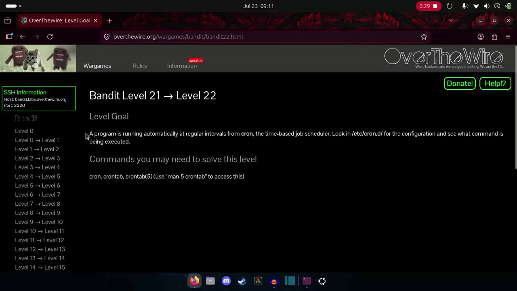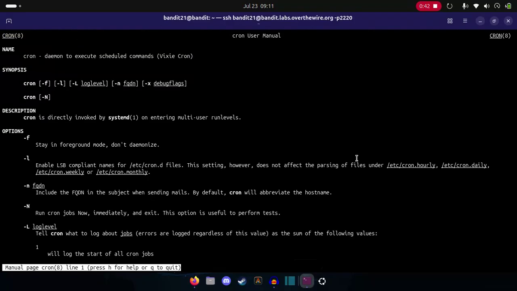So what is cron? Cron is a daemon, right? If I try to see what cron is, it tells us that cron is a daemon that is used to execute scheduled commands. A daemon is basically a background process, so cron is a background process which is used to execute scheduled commands.